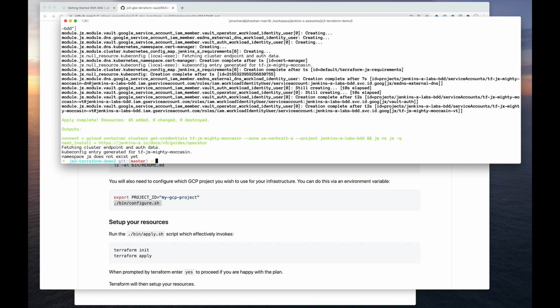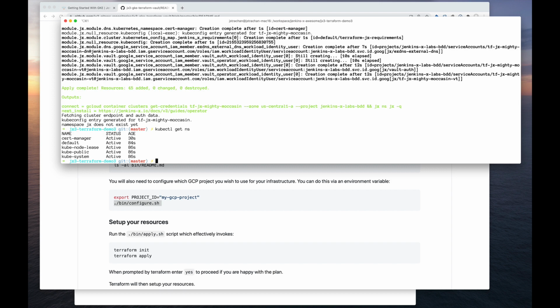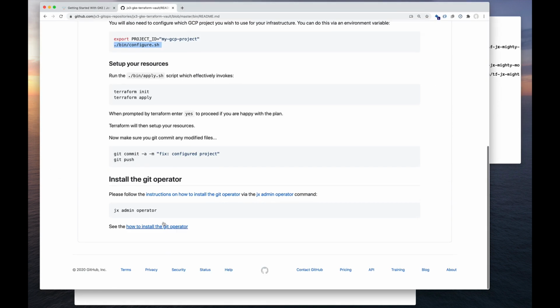Okay, we've created the cluster now. If I do kubectl get namespaces, I'll see there's no JX namespace yet. There's a cert manager namespace and a default and kube system and stuff. So we've got an empty Kubernetes cluster.